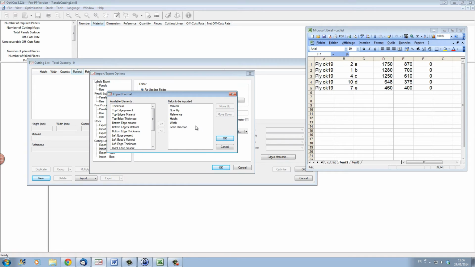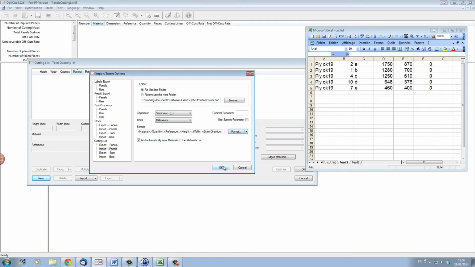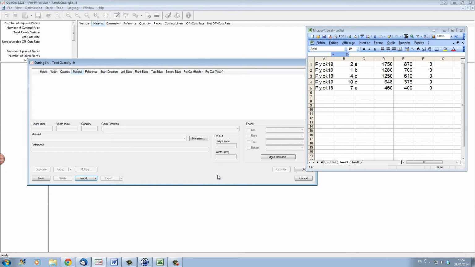And I'm going to make sure that we have the same sequence of fields that is marked up here in the fields to be imported. So we have materials, which is our first column, quantity, which is our second column, reference, third column, height, width, and grain direction here. This is all okay. I click OK. Now we're set up for importing.